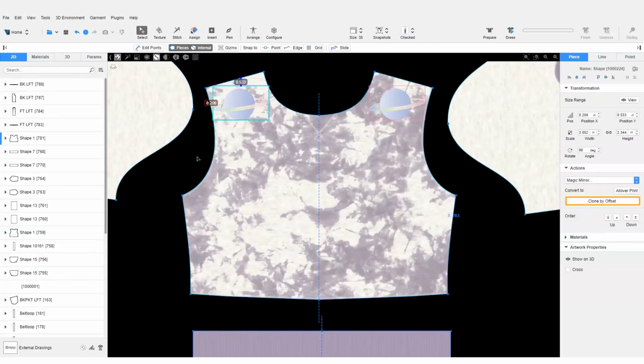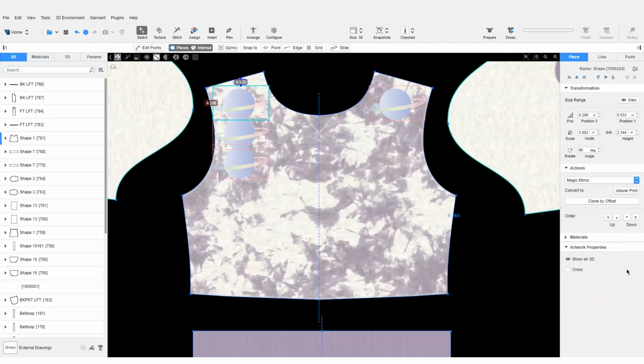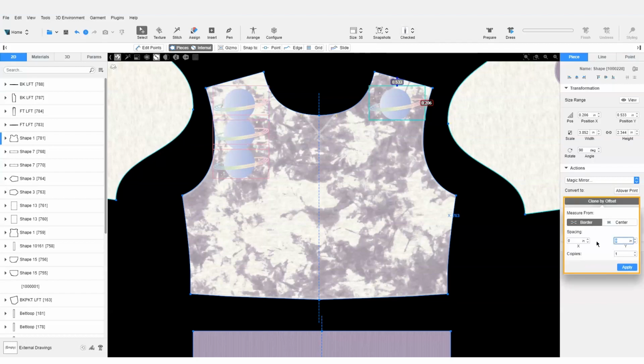Another action is Clone by Offset. Selecting the graphic, we can clone by center or by border. Cloning from center measures the X and Y distance input from the center of the graphic. Cloning from edge measures the X and Y distance input from the edge of the graphic's bounding box. We can also input number of copies.